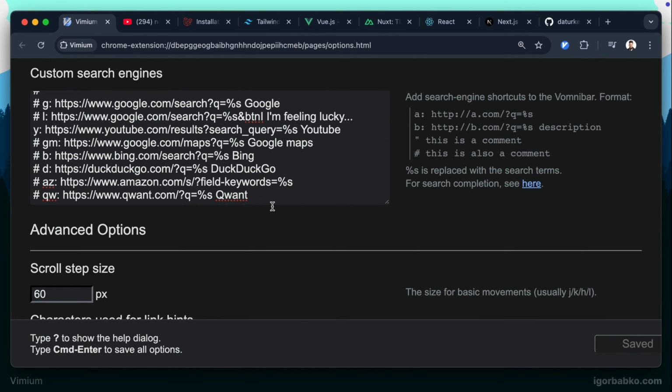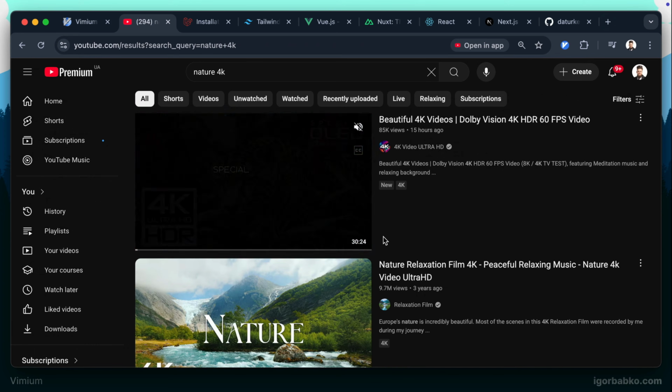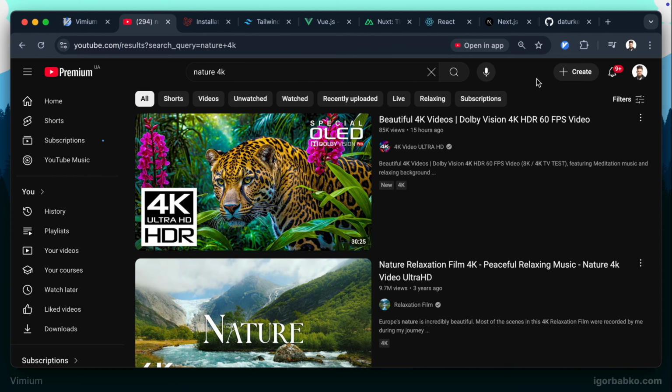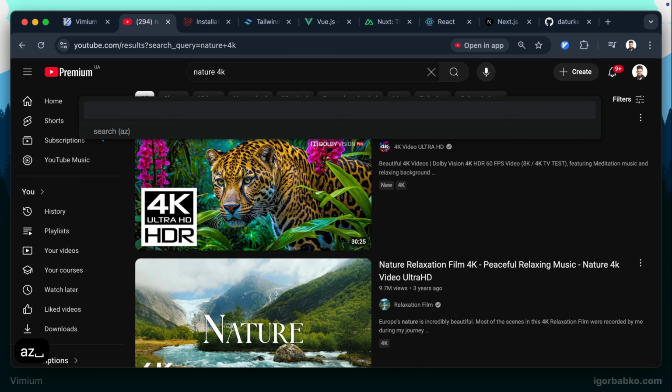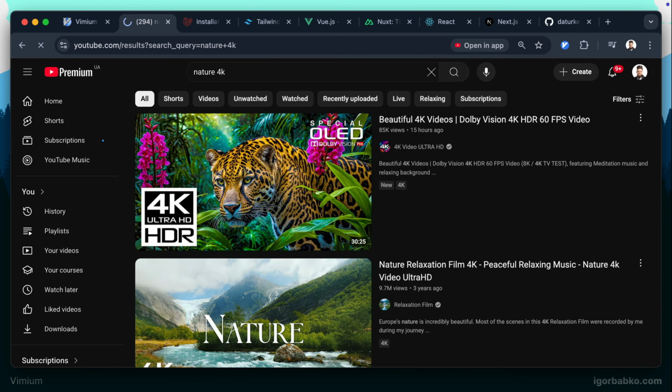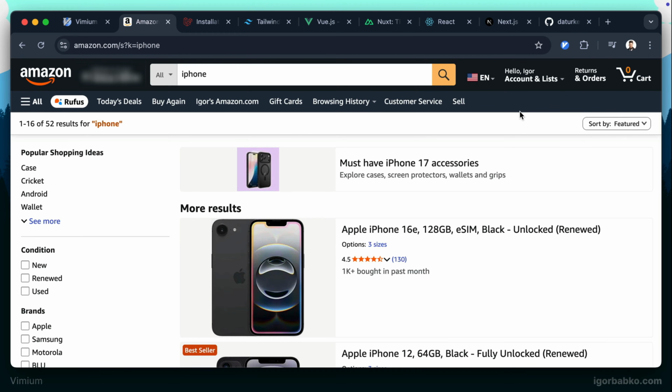Let's try it out one more time. I'm going to use Amazon search. To activate this search, I'll be using AZ sequence of keys. Now, after saving the changes, if I'll open up search panel by pressing O and press sequence of keys AZ space, Amazon search activated. And after pressing enter right away, the new tab will be open with Amazon search executed.